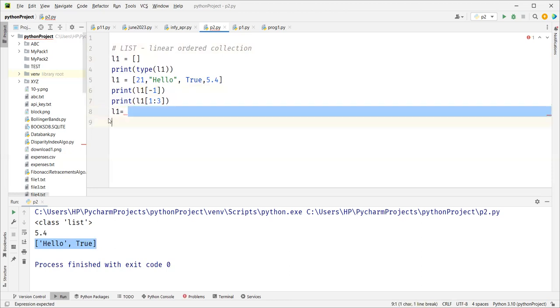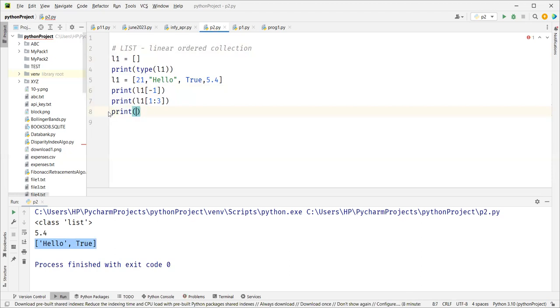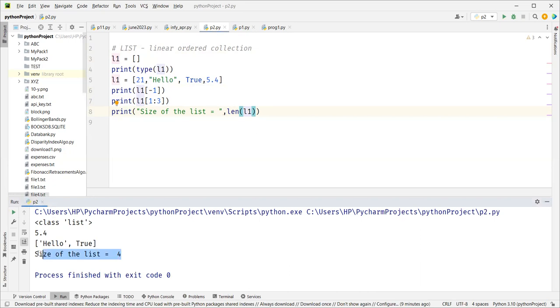The size of the list equals len of L1. When you say len of L1, you get 4. So the position of the last one is 3: 0, 1, 2, 3. And I cannot increase it. The moment I say L1 of 4, it will give me an error because it has only 3 elements. But you can change the value.